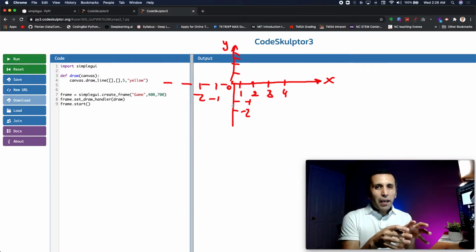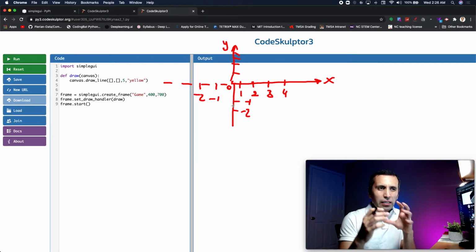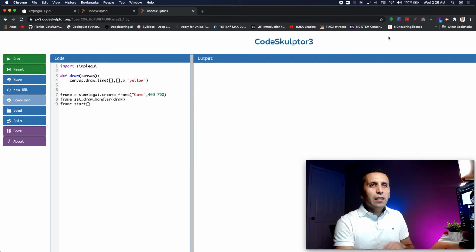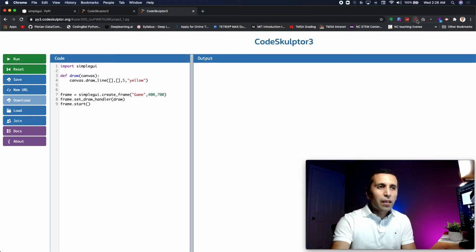But here in Python, it's slightly different, just a little bit different. So let's see what the difference is. On the x-axis, it's the same. There are no changes. In the beginning, I have a 0. Here I have a 1.